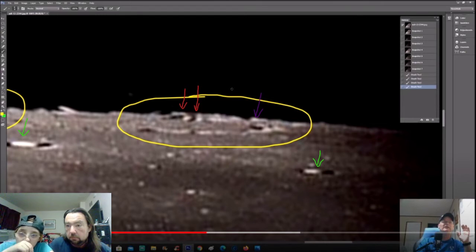Well, the yellow circle to me looks like a boat, like some kind of boat, an abandoned boat. Ship, or what are you saying? Like a boat ship. Yeah, like a boat ship. That's what it looks like to me.